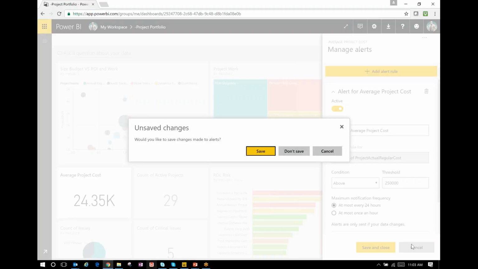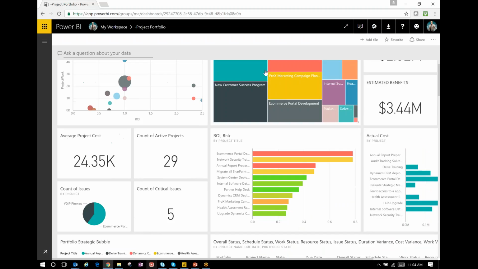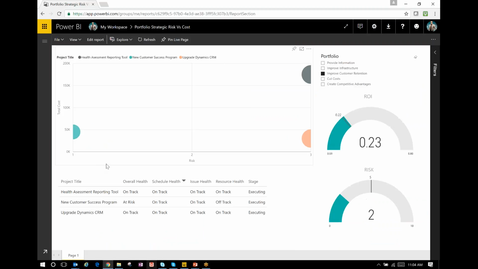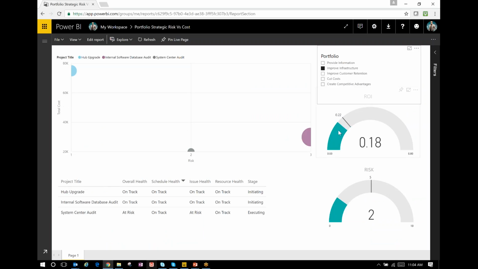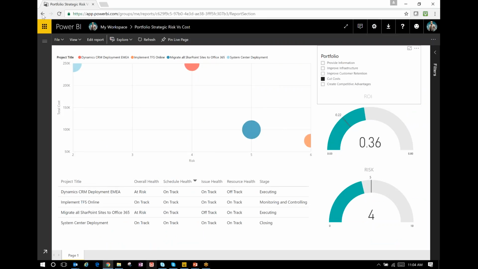What's also nice about these dashboards is the ability to drill in and get additional information. For example, here's a nice portfolio strategic bubble chart. Maybe I want to drill in and do some slicing and dicing of that information. I've drilled in here, and I can see by portfolio. I can drill into each one of those to see how well we're doing in ROI or risk or cost. So I can drill around and get additional information in these little tiles.